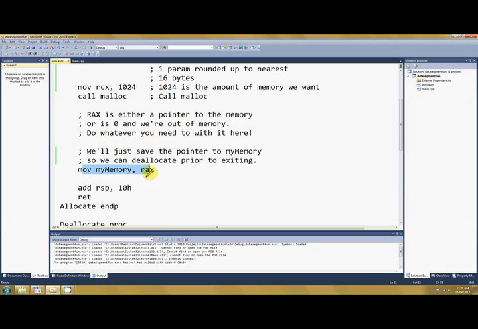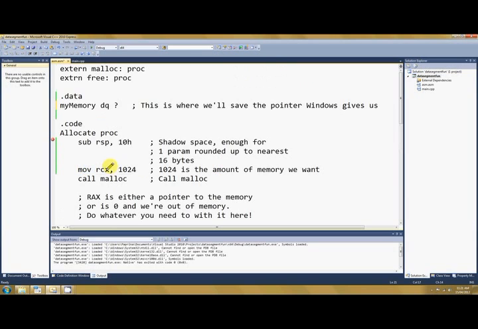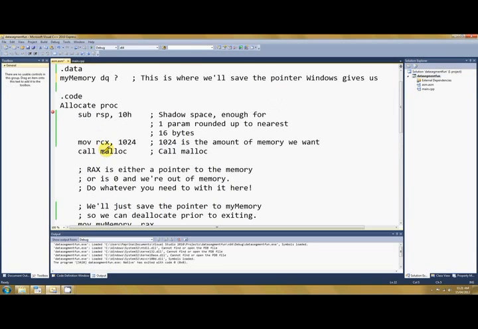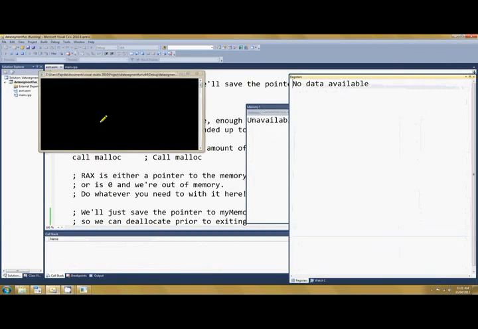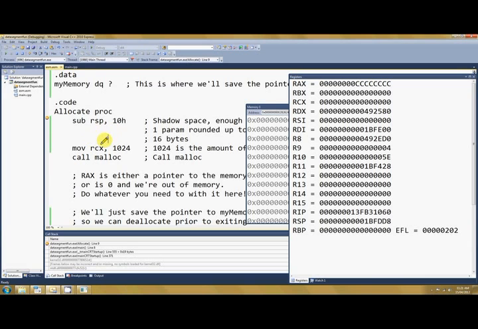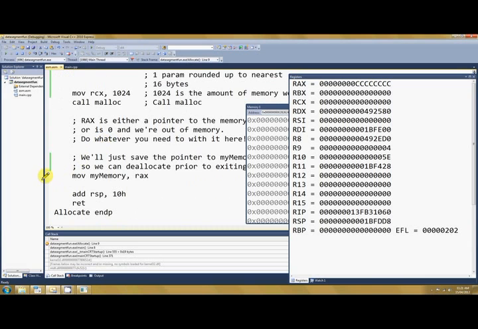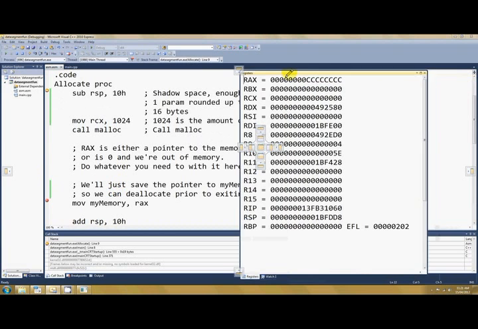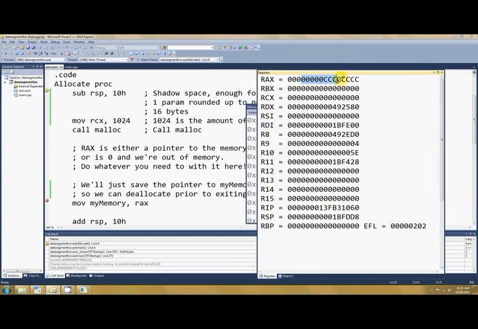And all I've done here is save the pointer to my memory, which is the variable up here in my data segment. And then I've deallocated the shadow space. This was 10H, by adding that to RSP, and we return. We don't do anything with the memory in this example, but all good. Okay, let's see how we go. We'll step through. I might just put another breakpoint here so we can see what RAX is when we return. Okay, so RAX at present has C.